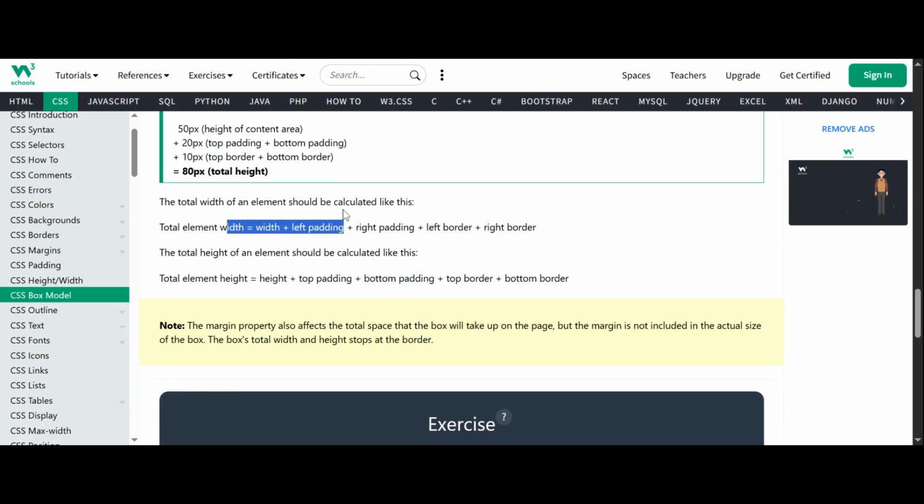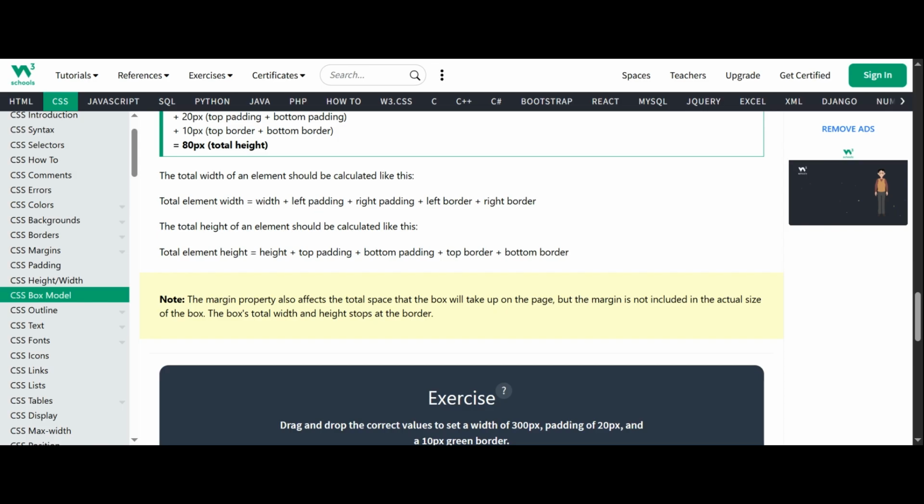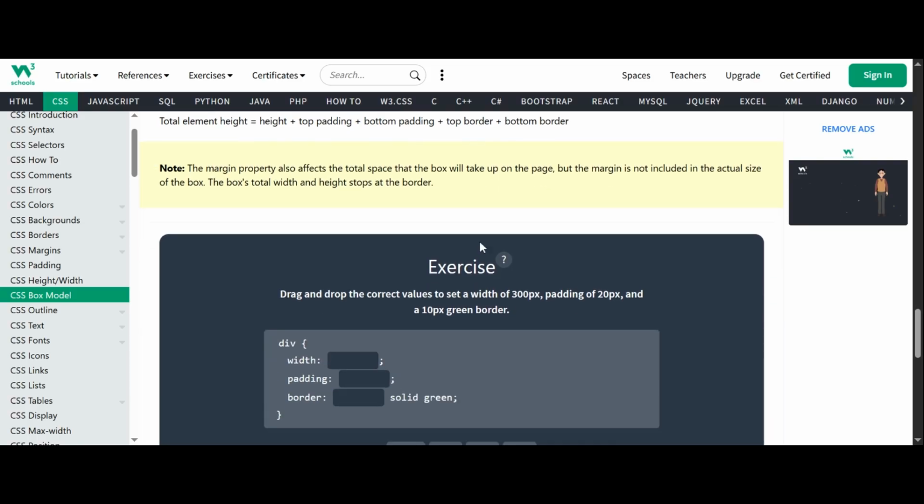So the total width of the element is calculated like width and the left padding and the right padding and the left border and the right border. And the total height of an element should be calculated like this: the height and the top padding and bottom padding, the top border and the bottom border.